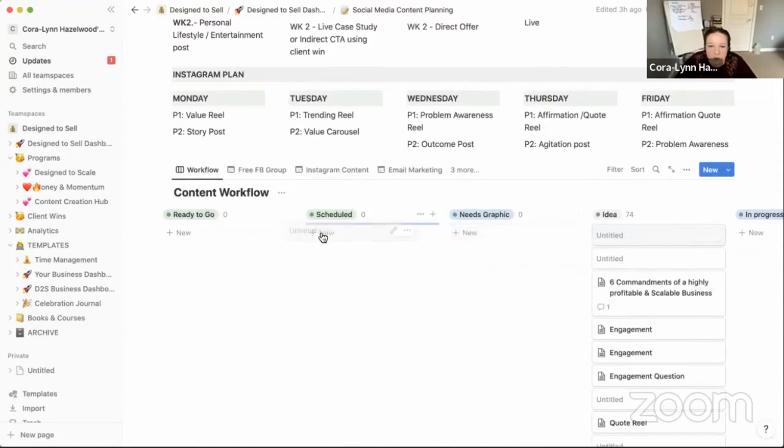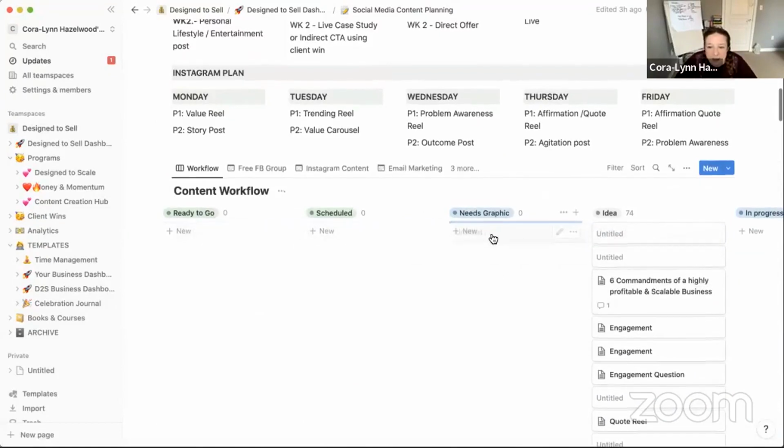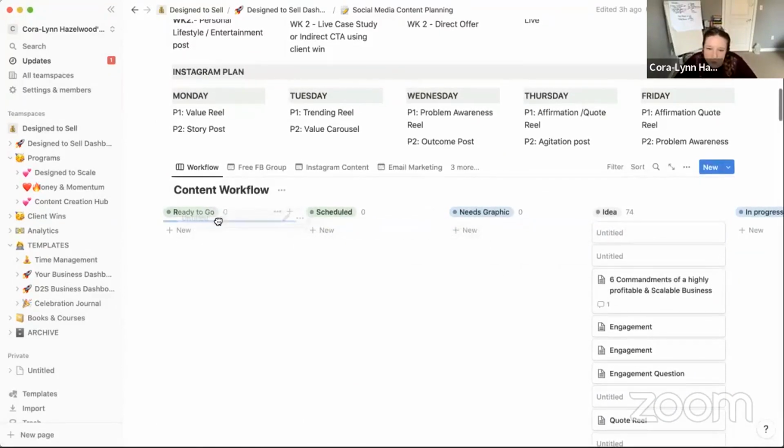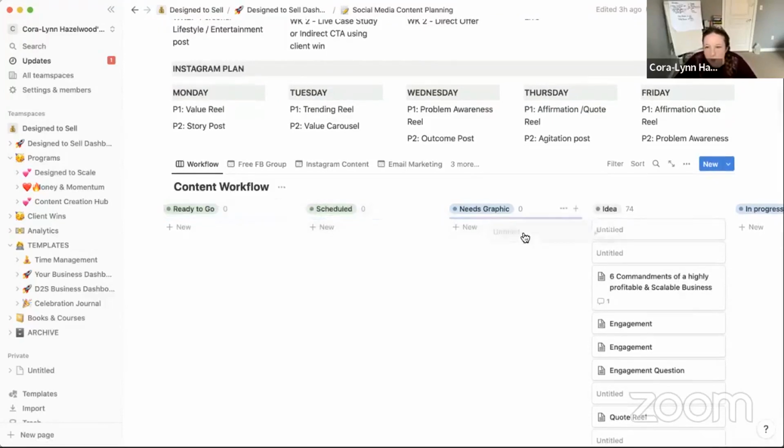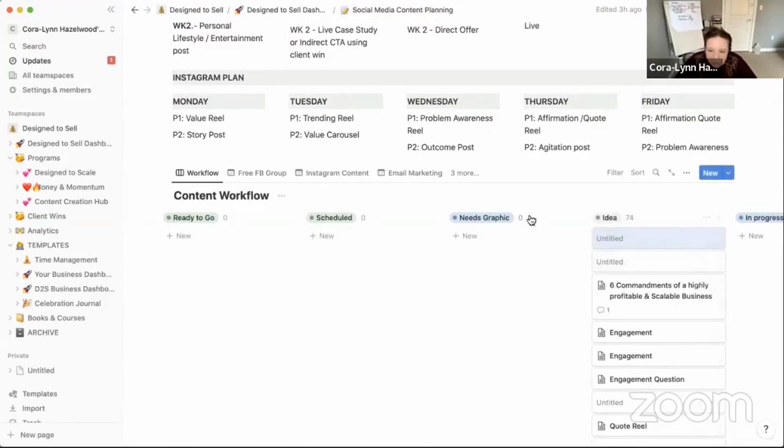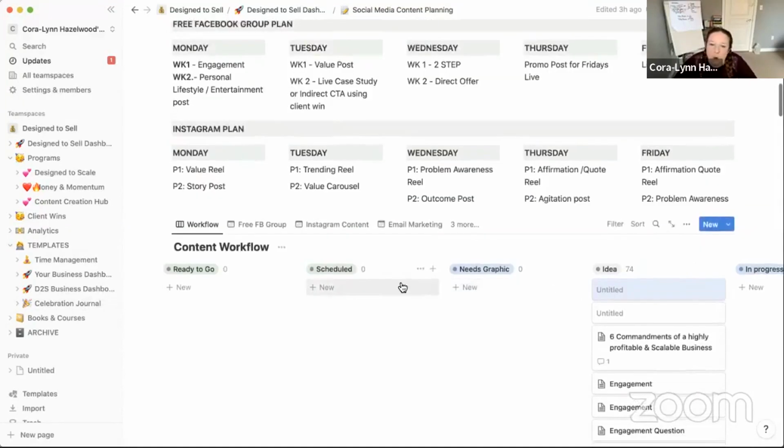But this is where you can say, okay, it was an idea. Now it needs a graphic. It's scheduled and it's ready to go and it's scheduled. And you can just see where things are. I personally set aside about an hour each week where I come in, I look at the ideas and I start to move them through the workflow for our stuff.